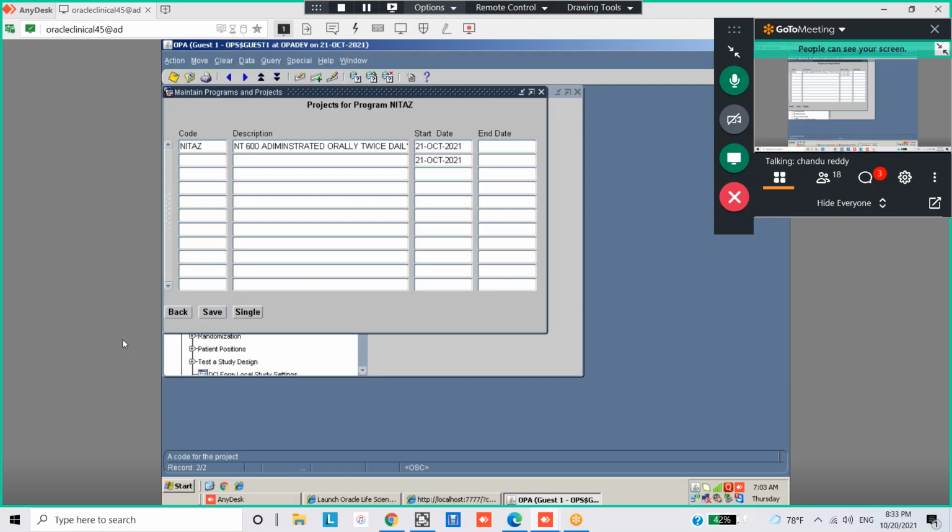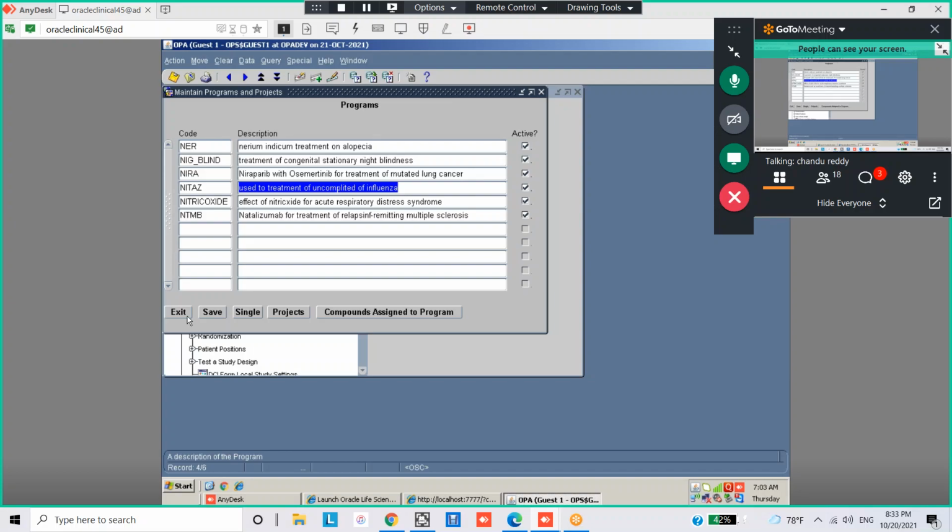That is project. So program and project we did. Save it. Yeah. So this is not the code which you get in the protocol. This is the code that we assign in the database. Within the database, your program and your project will be identified with these codes.